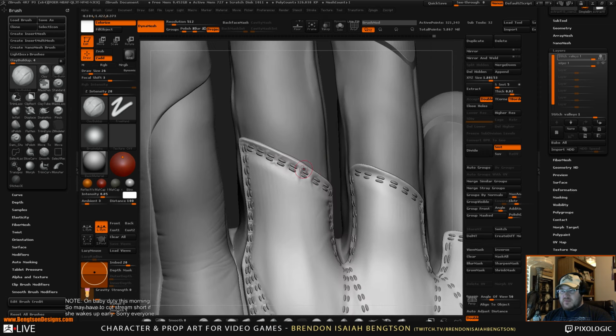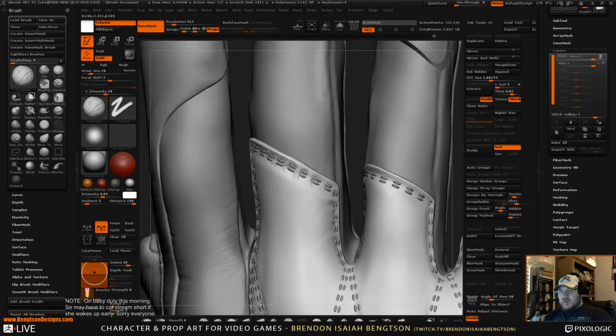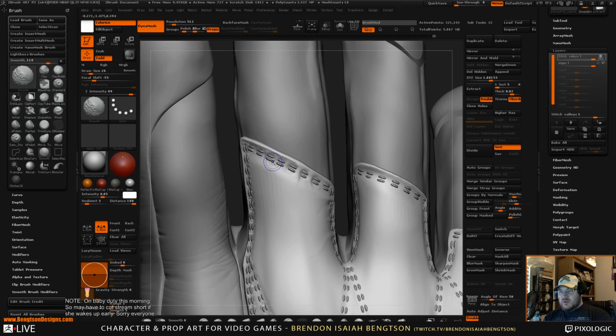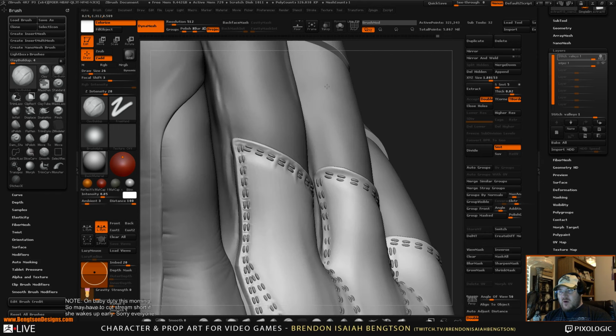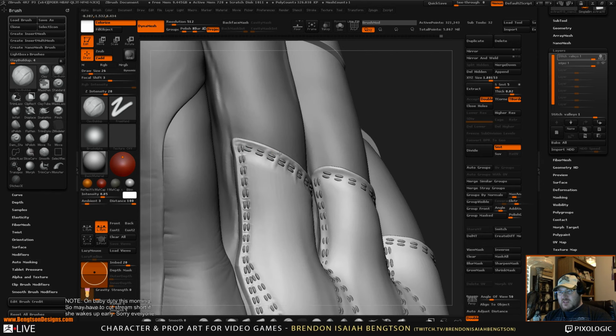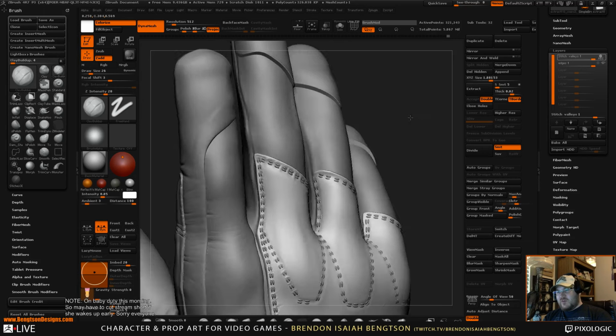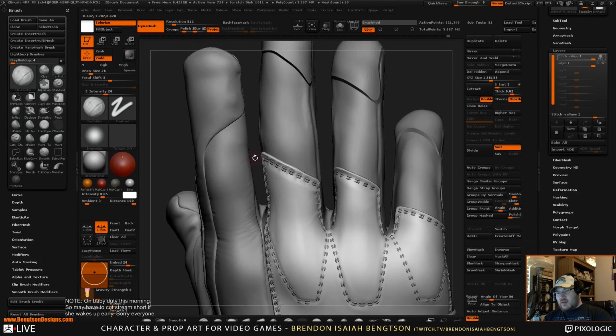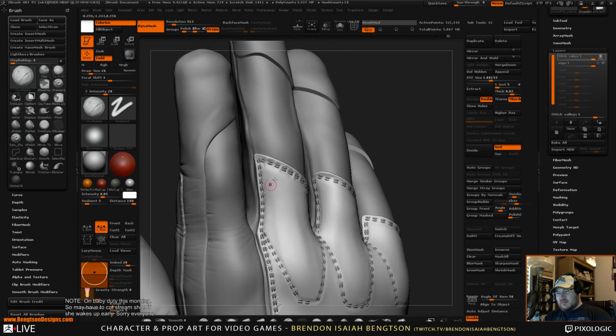So if I did something more like this, that looks more like what leather would do, right? Having larger ones. So you always want to think about what material it is and how it would react to the pressures that you're putting onto it. Right? That feels more leather than this does. Right?